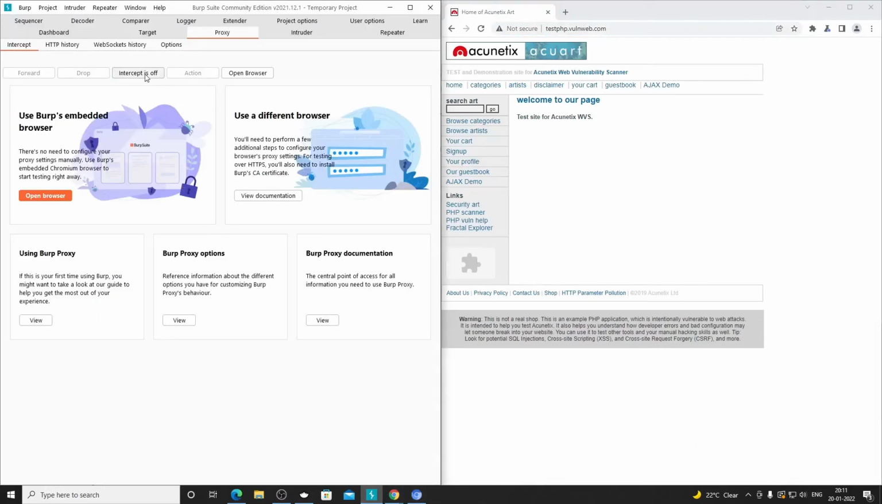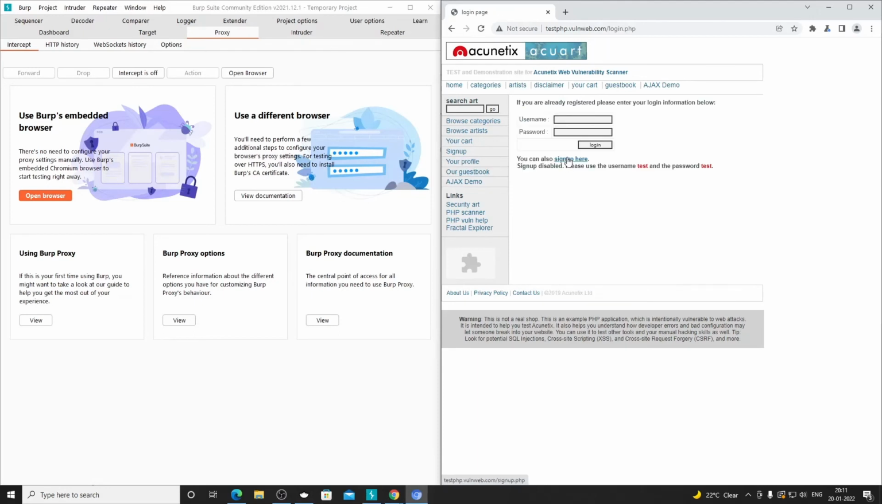Right now I have turned the intercept off. Why? Because I want to go to the login functionality here, and I do not want to intercept that particular request. Let's go to your profile. See, when I clicked on your profile, we didn't get any request here. Why? Because the intercept is off.